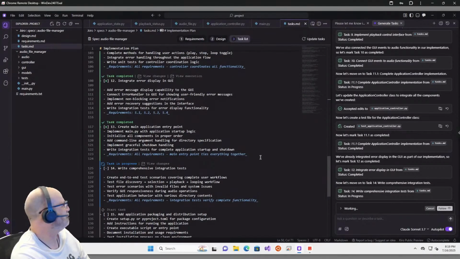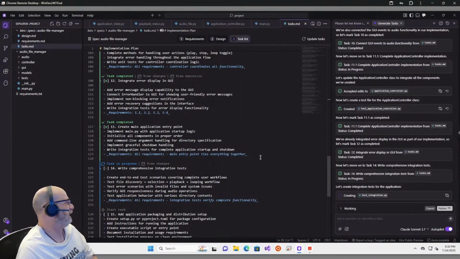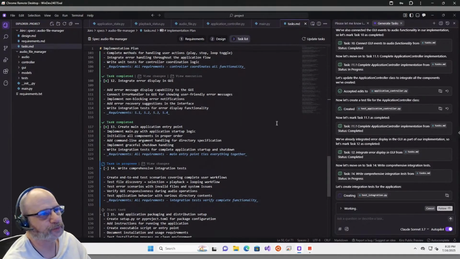Okay, got done with task 12. That was pretty quick. Now it's working on 14 and then 15. Add instructions for running the application, create executable script or entry point. Yep, that's exactly what I want.